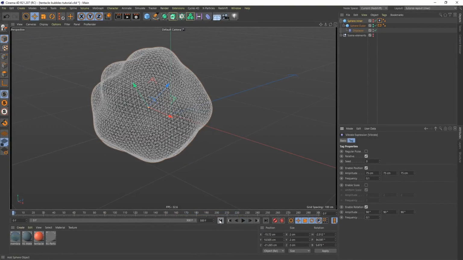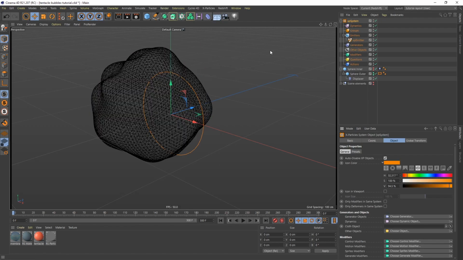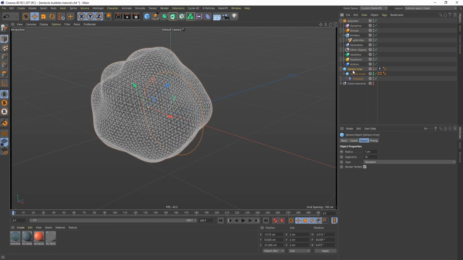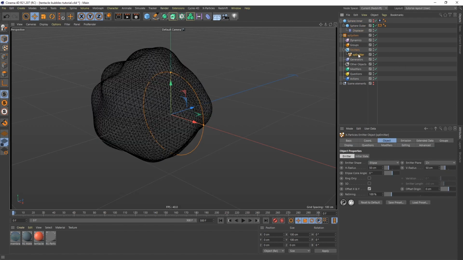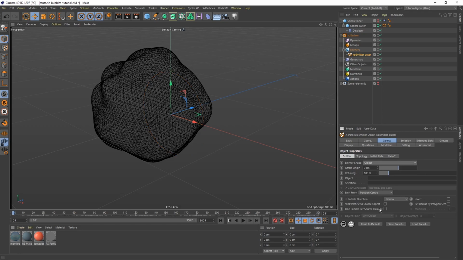So now we're going to add particles to this. So let's start by going to X particles and let's bring in a system. And I want to have them above this XP system. So always a good idea to have objects that you reference come before it in the hierarchy. So in this XP emitter, which is going to be XP emitter outer, let's go to the object tab, and instead of an ellipse, let's do object.